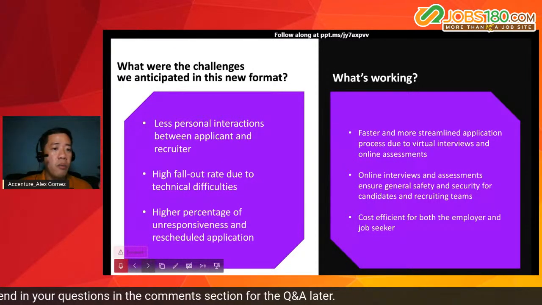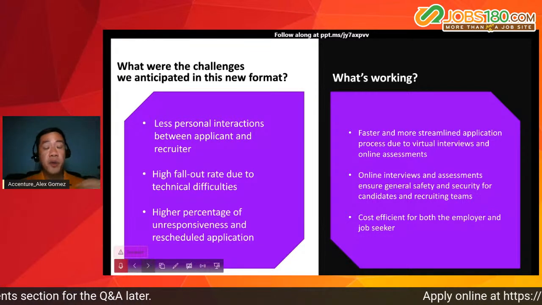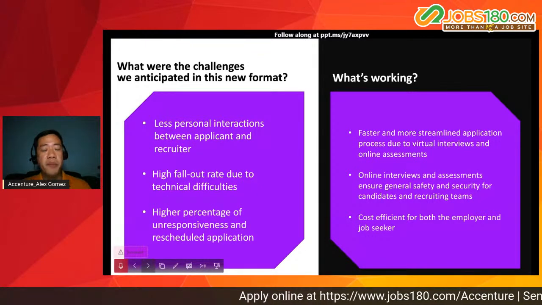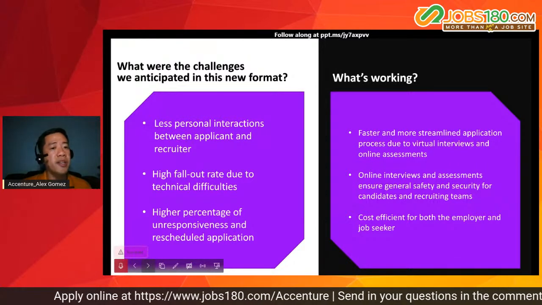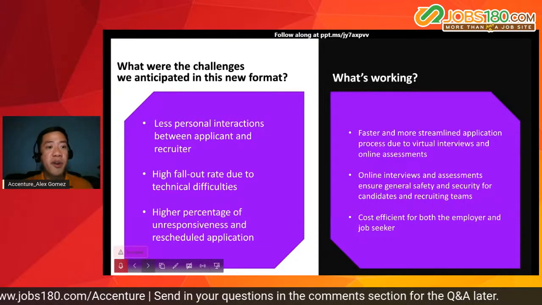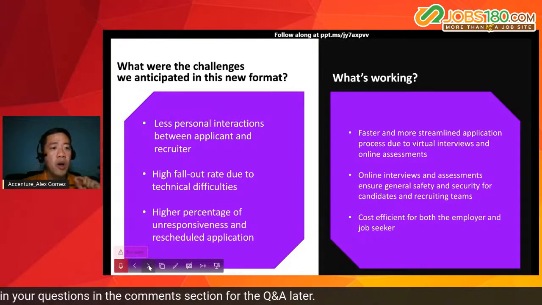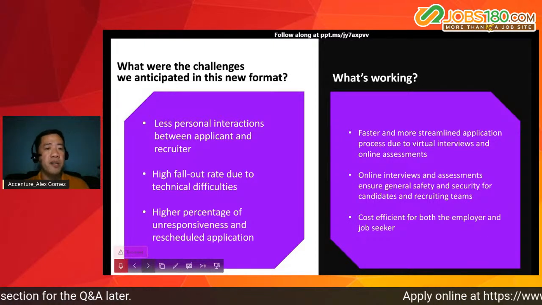sometimes we forget to confirm, knowing that both of you, the interviewer and you, are actually reserving a time slot for both of you. So it is really important for you to confirm your commitment because it's actually reserving a slot. But during this time, of course, there has been a higher percentage of unresponsiveness.